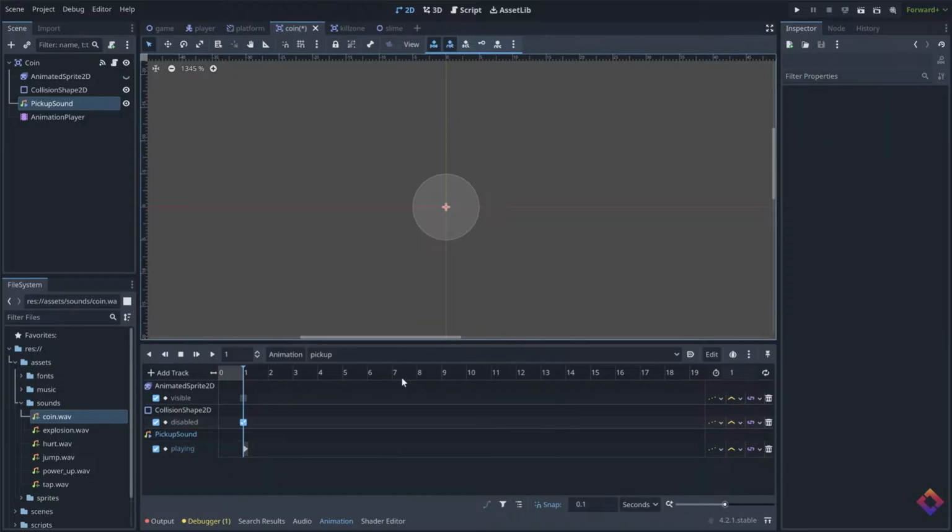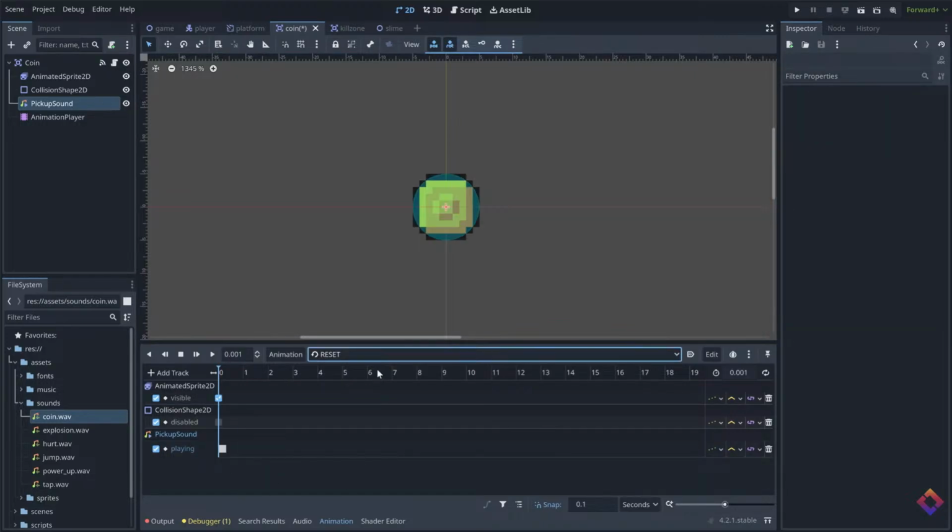So now we have our pickup animation. And if we go to reset, we can see that everything goes back to default. So that's just a nice way of working with animation. So now we play the sound, disable the collider, and hide the sprite.